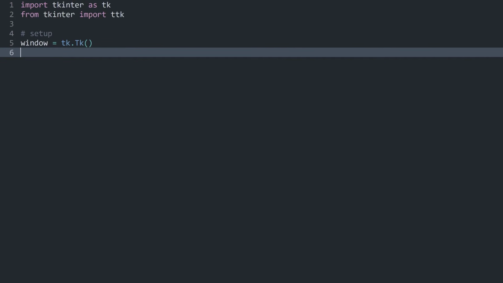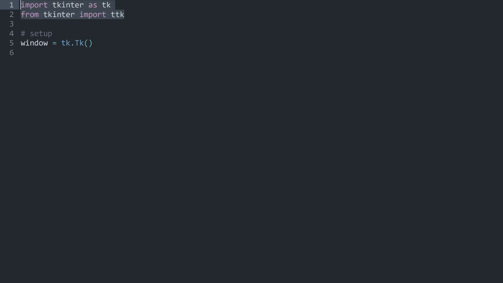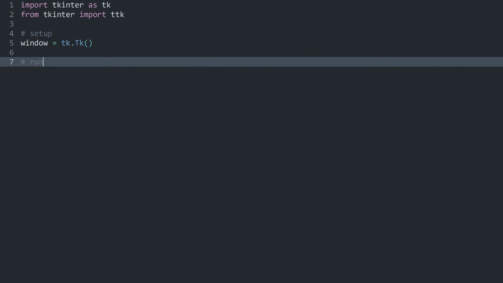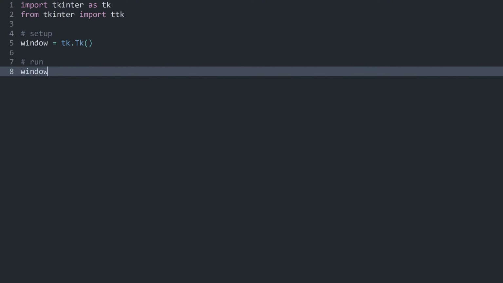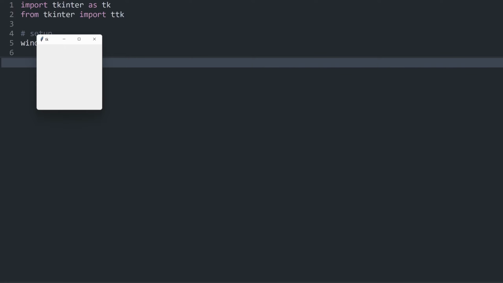Here I have a new Python file, and I already have some imports, and I'm creating the basic window. The last thing I need is I have to run the entire thing, and this I do with window.mainloop. Which means if I run the entire thing now, we can see we have a basic window.